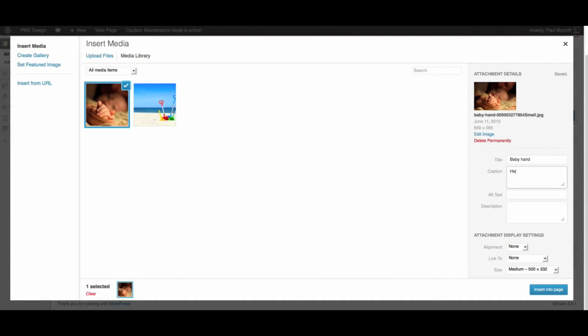The caption is what appears under the image in the page, so it's visible to the web page viewer. Hey, who's this? Will appear underneath the image. And the alt text is important because it tells the browser what the image is about, and it helps screen readers describe the image to people who are visually impaired. So we put baby hand photo into their alt text. The description is more of a personal amendment to the file for your use only, so we might just put photo of newborn in 2012.